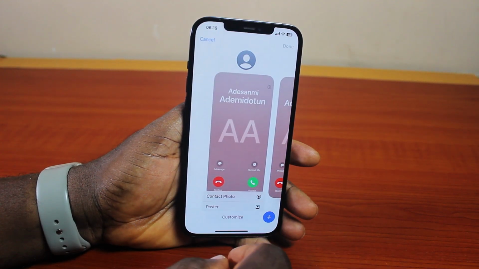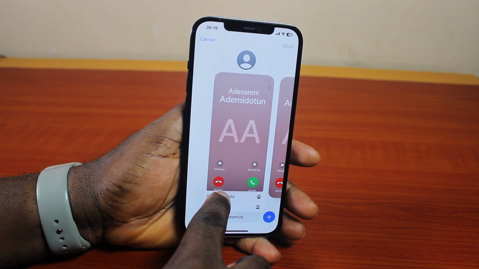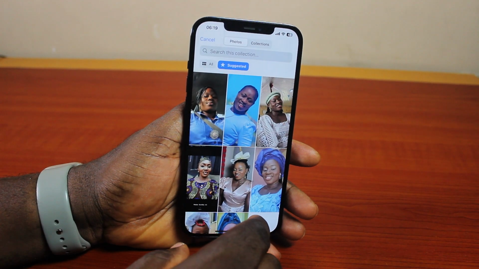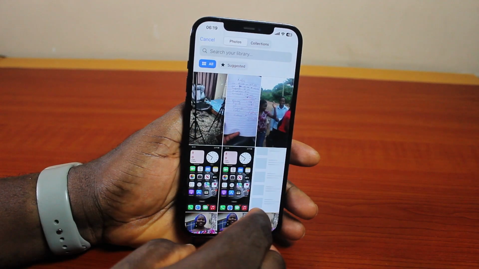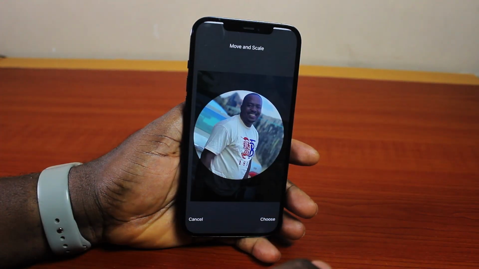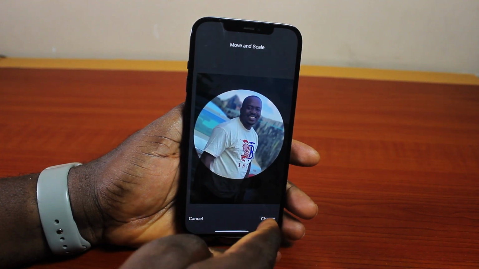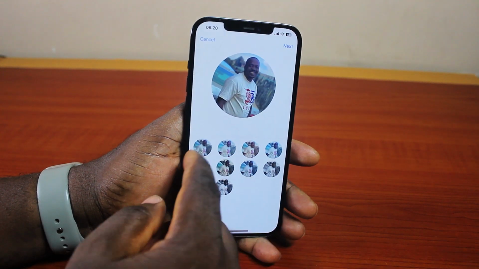Now click on Customize, click on Contact Photo, then click on either Camera or Photos to select the photo you want to set as your contact photo on your iPhone. Select the photo and then adjust it. After that, click on Choose at the bottom right to save changes. Then you should see the photo like this.